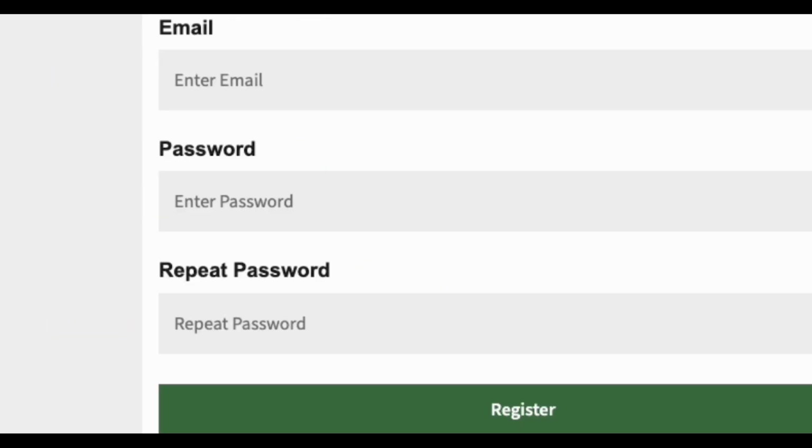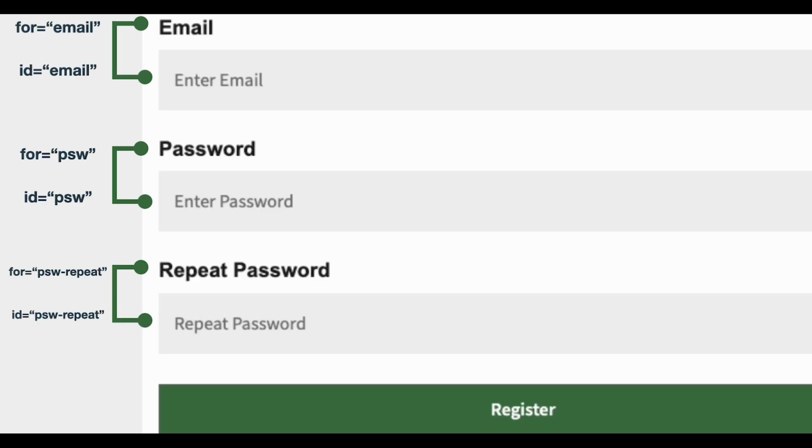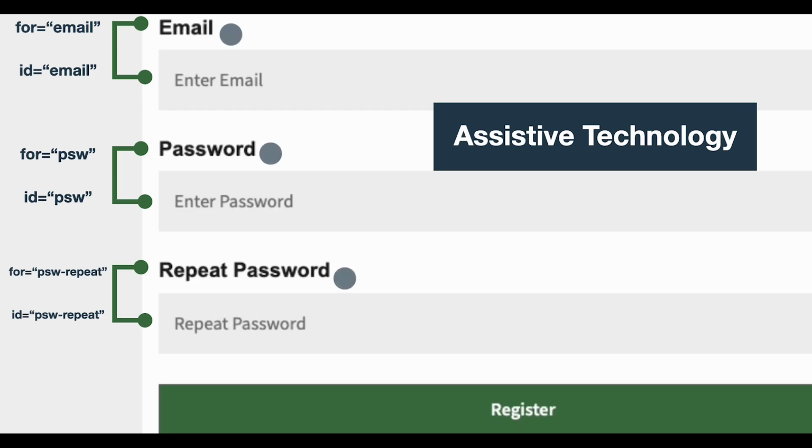Labels and inputs need proper HTML to connect them. In this video, we use the for and ID attributes to connect the label and input. When labels and inputs are properly connected, assistive technology like screen readers or speech recognition software can announce or interact with the right label for each input. Let's get into our example.